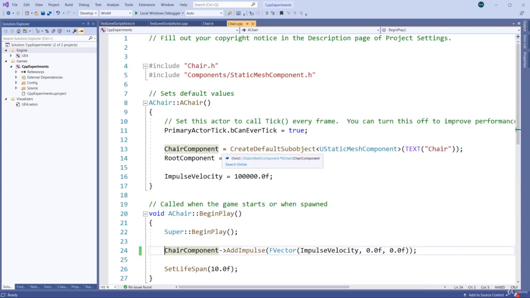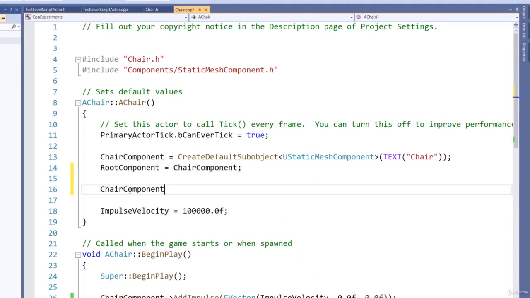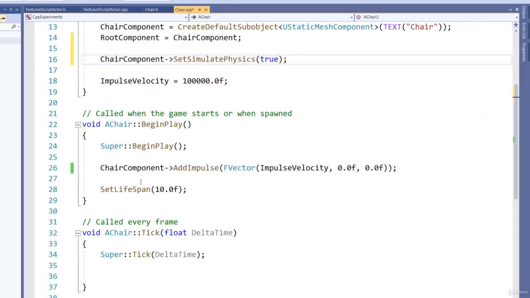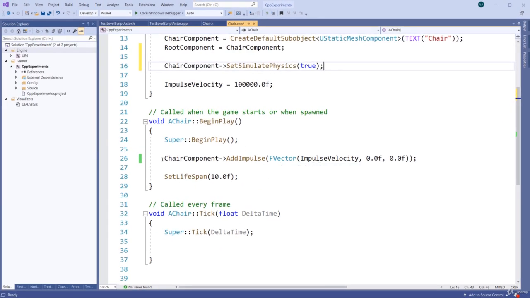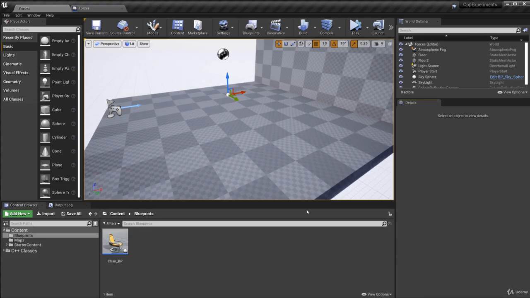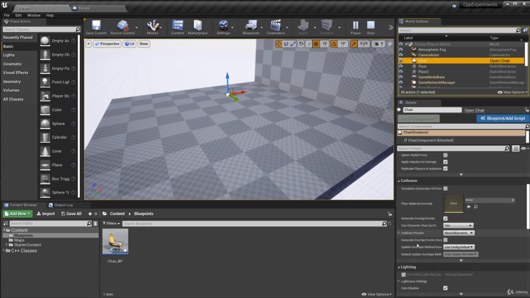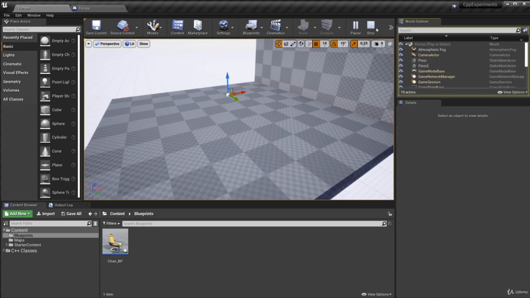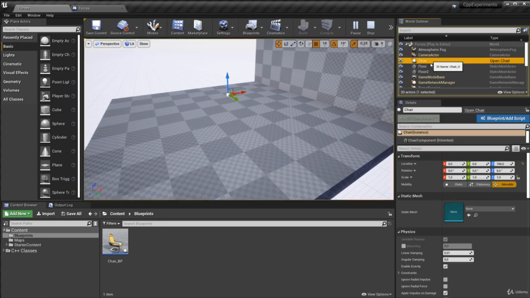chair.cpp, you can see that chair component is a static mesh component. So what we can do is we can set simulate physics to true by default. You can do that. Or what you can simply do is you can go and comment these things out. But let's just build here just for fun and see what happens. Okay, now if I click play, that should work fine. I'll select chair. That'll get destroyed.